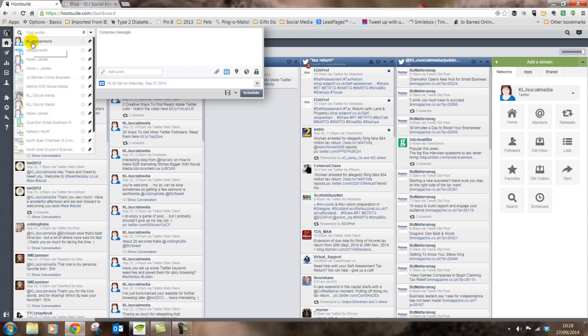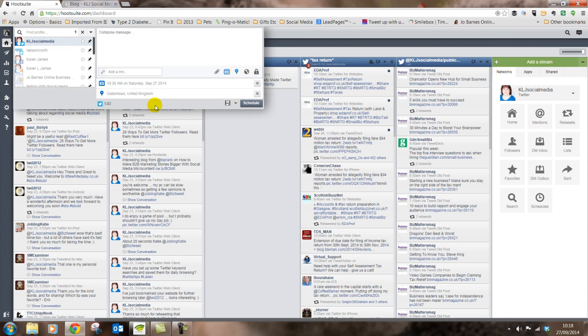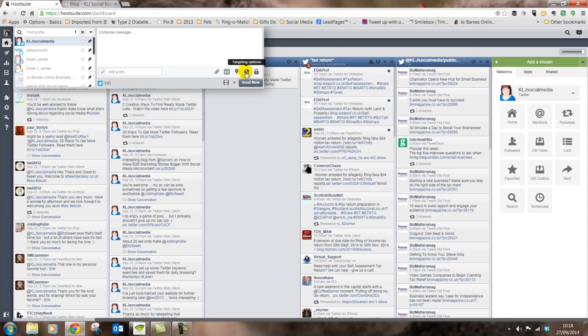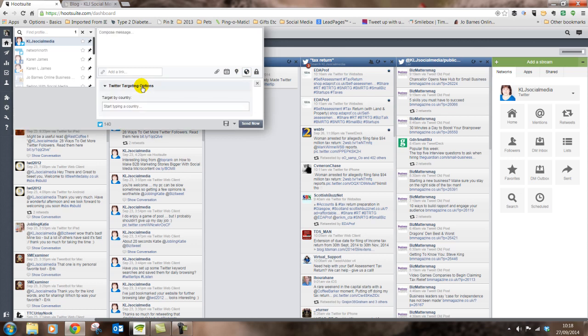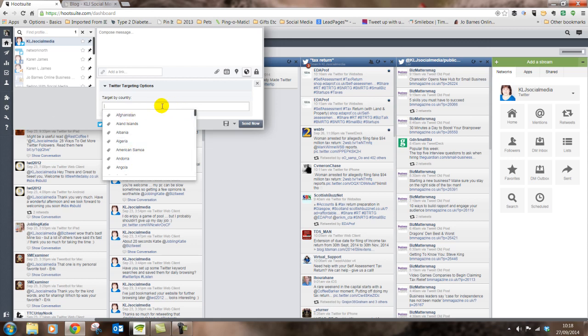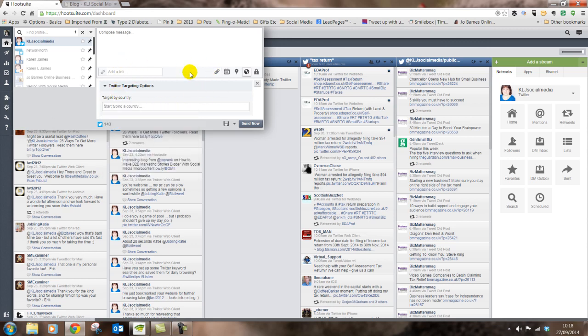Always make sure to select the right account if you've got more than one in there. Add the location if you feel that's necessary. You can also choose to target it to certain countries. So for instance, if you are an exporter to different countries, you may have a tweet that you only want to go to a specific country. So you could actually choose that specific country from within here, and that tweet would just be visible to that country, which could be quite useful.